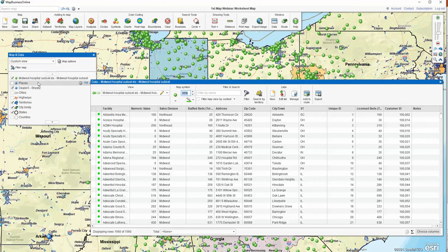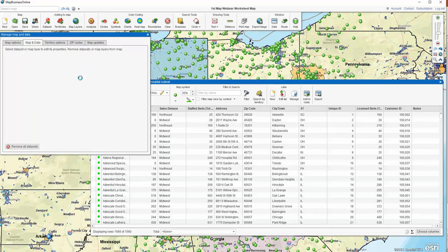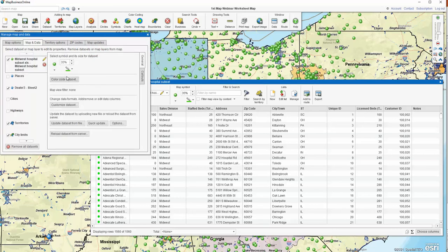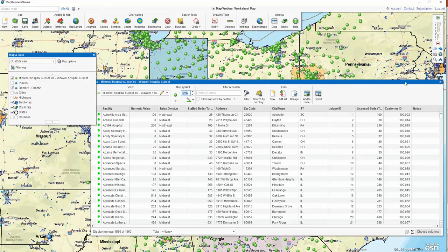You can do that also over here. There's a lot of duplication of access for how you do things, but you can see you can change things there as well. Now we can color code the data set right away. And before we do any color coding, what I want to do is edit some data.